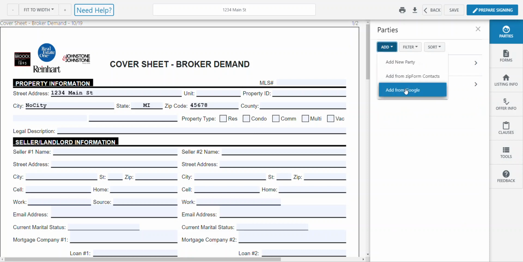Alternatively, I could also pull things in from my zipForm contacts. So if I have worked with this buyer before and I have saved them as a contact, I could pull them from my zipForm contact address book. Also, if I link my Google account, I could pull that information in from my contacts within Google.